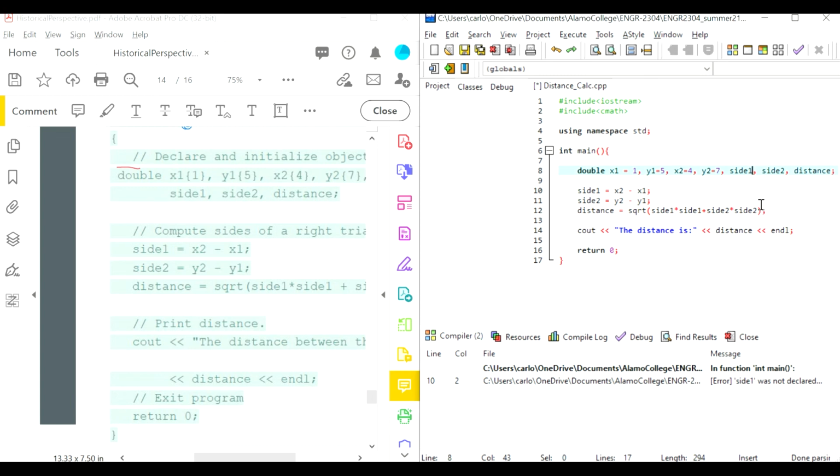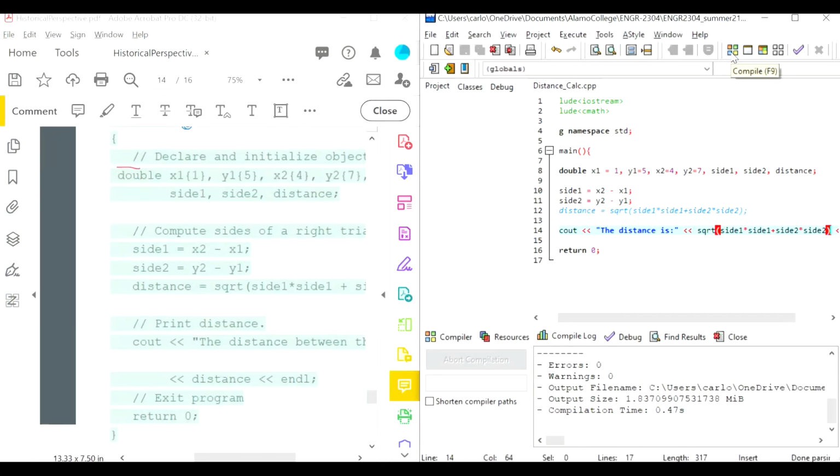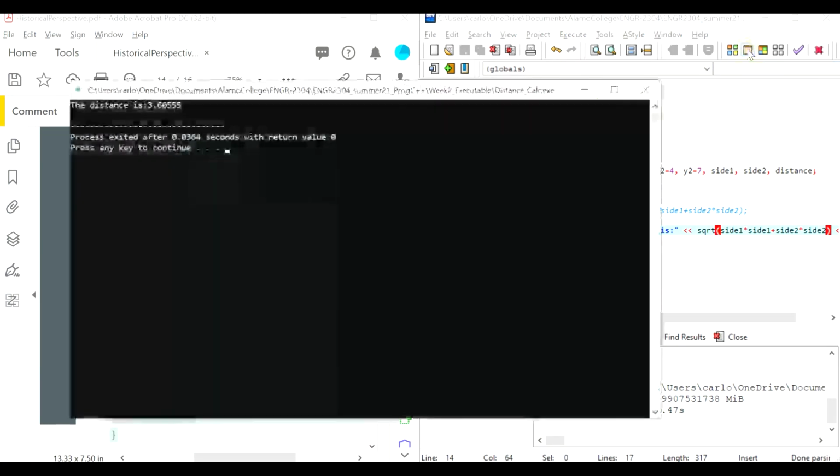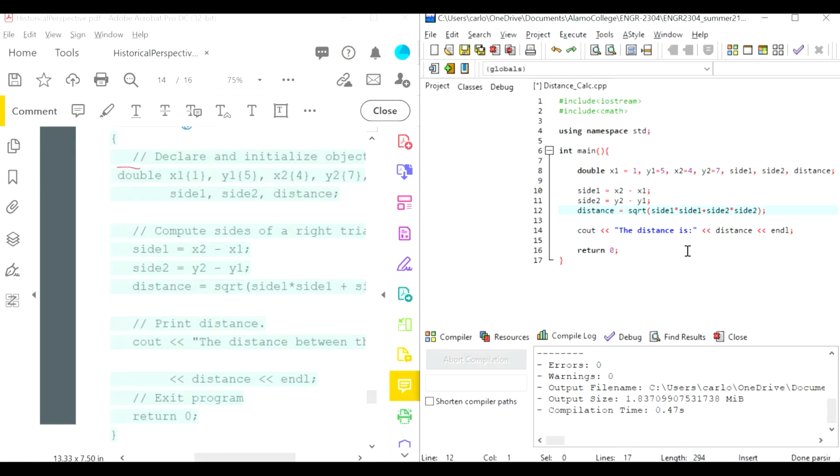All right, from here, I also want to tell you that you could have saved the trouble of declaring distance and just output the computation directly here, and that should work as well. But the example from the book tells us to do it this way. Now, from this example, we can practice something else as well.